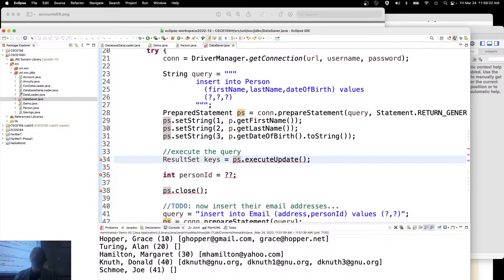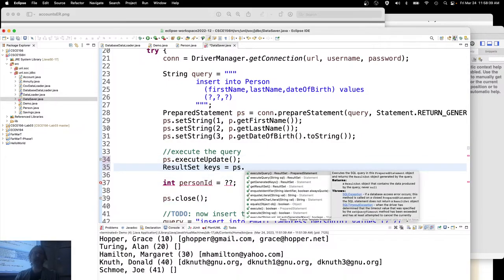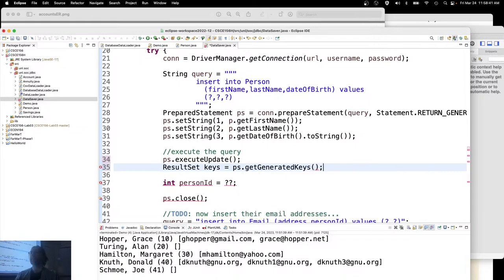Import that. It should be execute update. Why are you complaining? Sorry. Not ps execute update. It is another call. Ps dot, what is it? Get generated keys. There we go. All right. So execute the update and then pull the generated keys out.